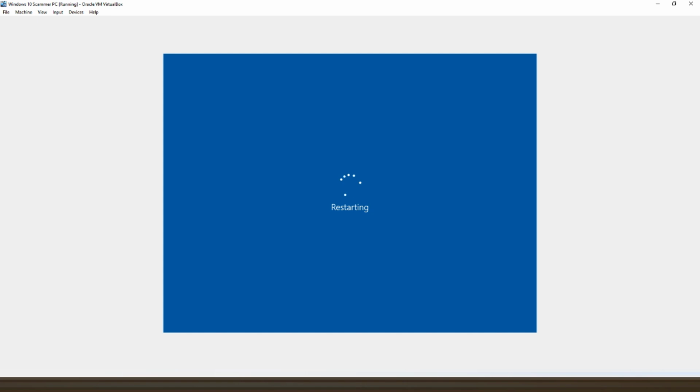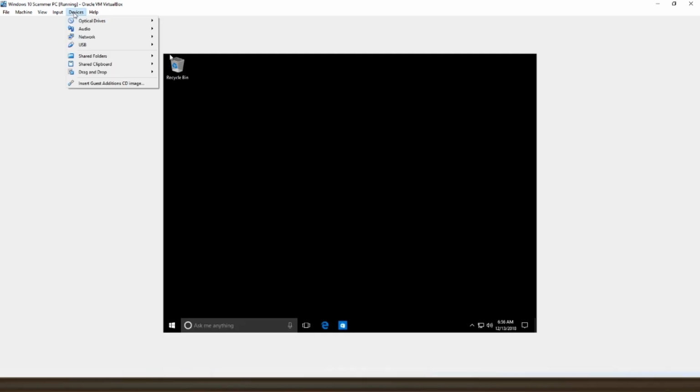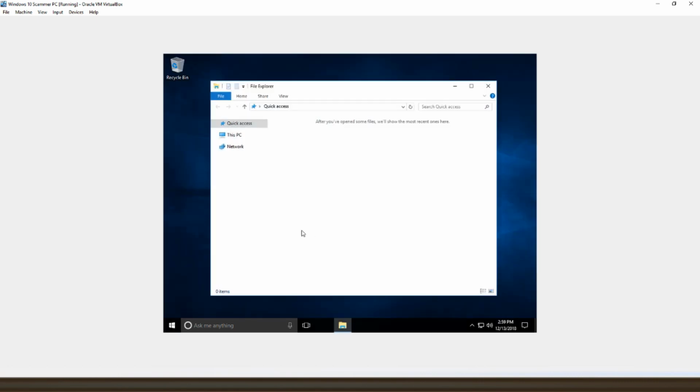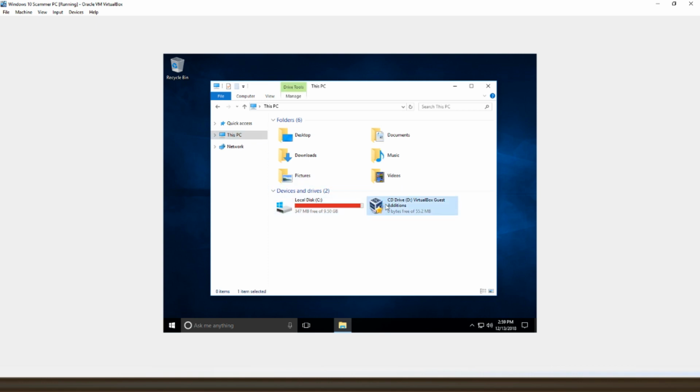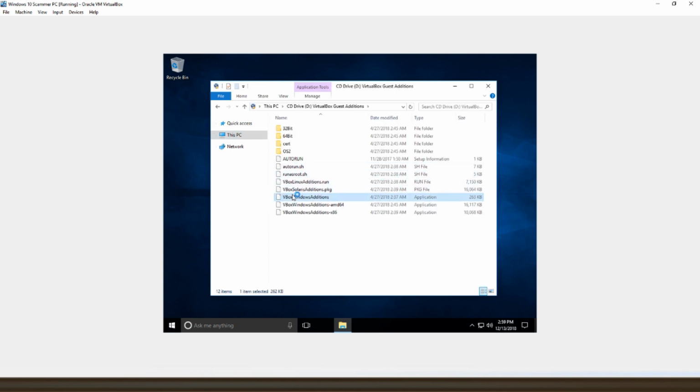Once your virtual machine boots into Windows, the next thing you want to do is restart the virtual machine. Once the virtual machine is installed and restarted, you want to go to the top, select Devices, and click Insert Guest Additions CD Image. This is so you can install the drivers for the virtual machine to work with VirtualBox. Once you have done that, navigate to This PC, select VirtualBox Guest Additions, and select the .exe file that I have selected. This will then start the VirtualBox installation process for Guest Additions.